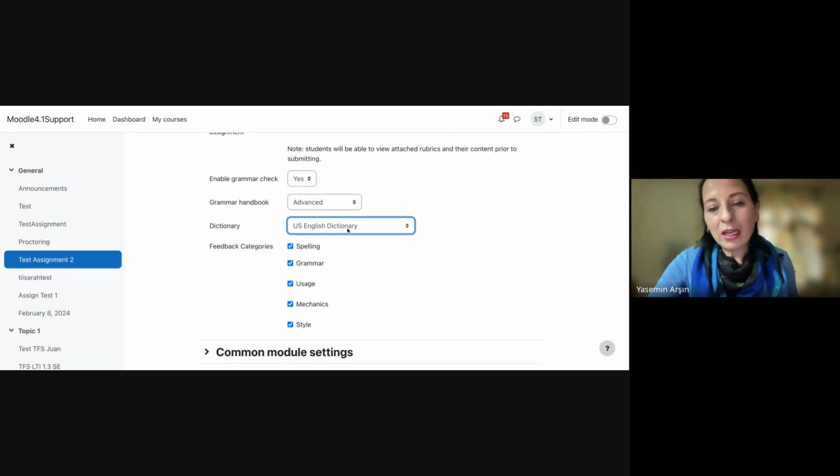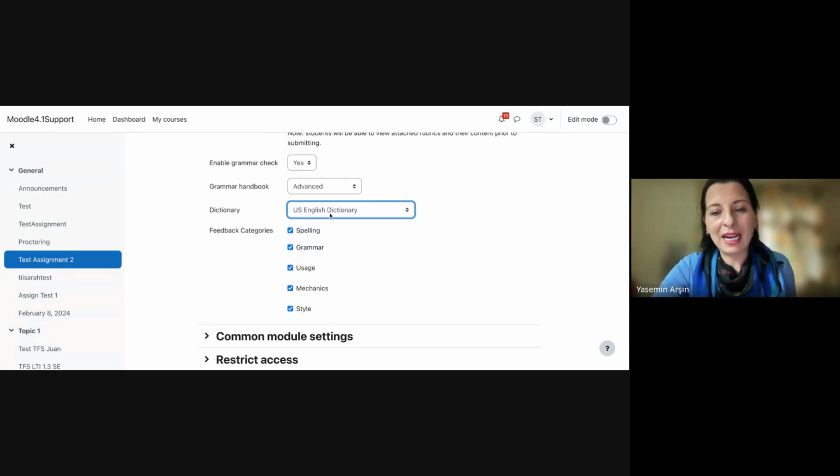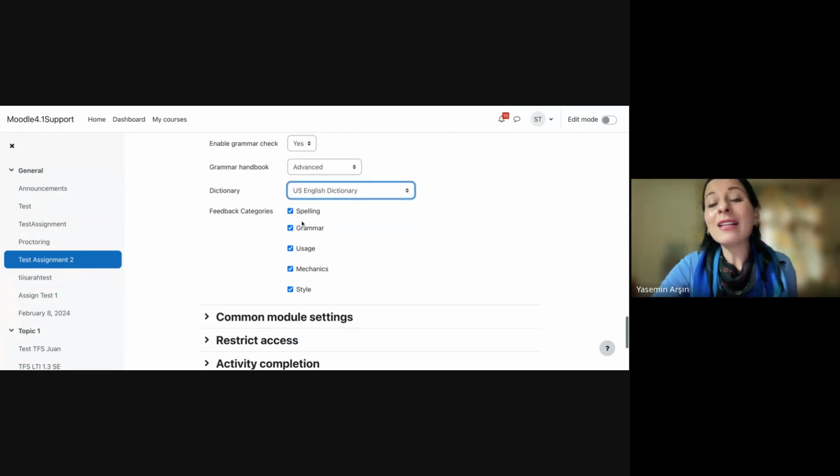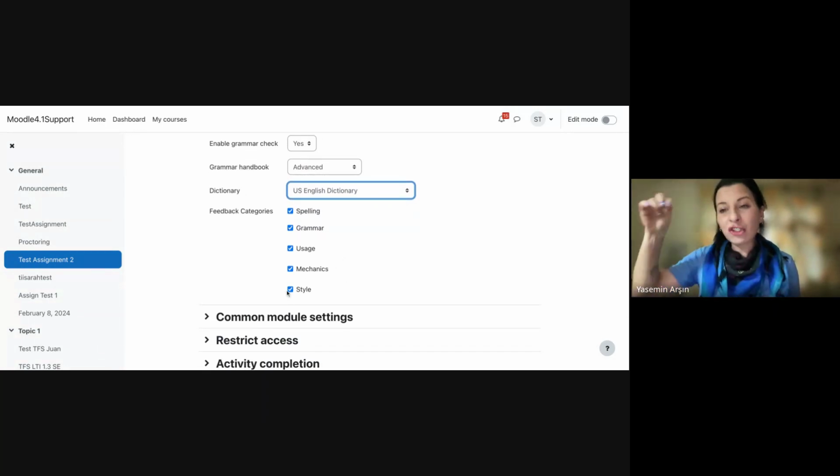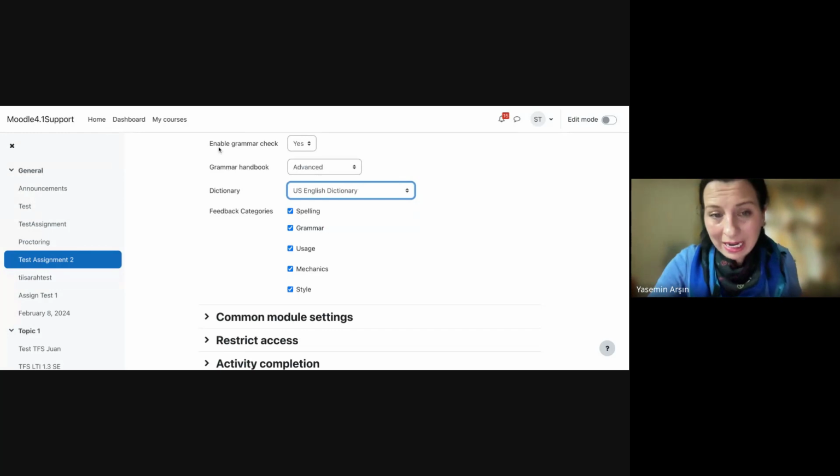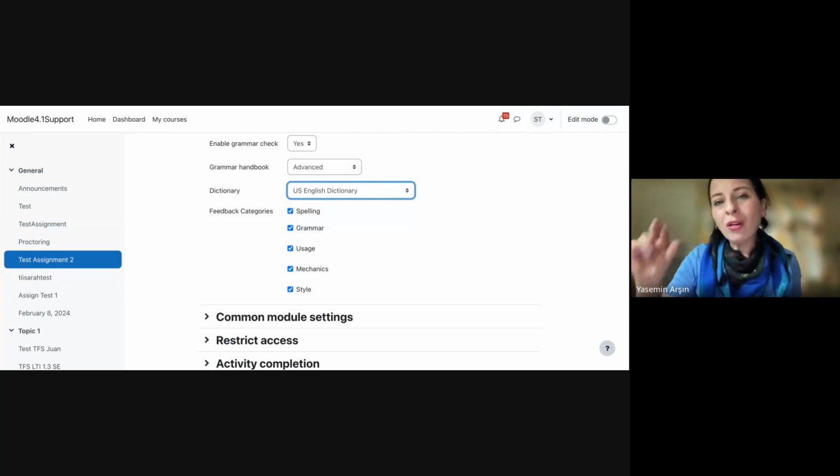So dictionary, US English, UK English, for me, it really doesn't matter as long as my students use it accurately. But at the same time, if you would like to have consistency, you can select any of the dictionaries here, and feedback categories, you will check all of them. ETS E-Rater, enable grammar check. So it will appear in purple on the similarity report if you activate it.